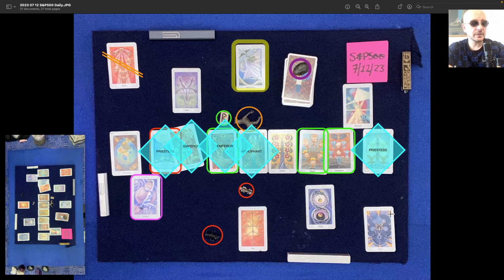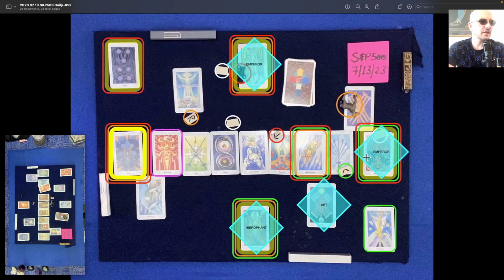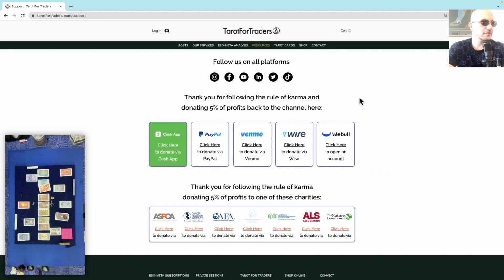Sneak preview for the following day, likely opening lower on the 13th, and that's the S&P 500 for July 12th, 2023.